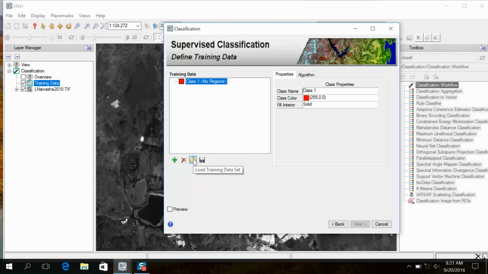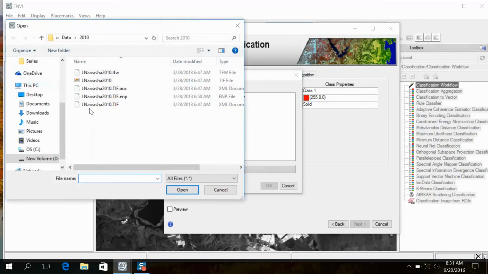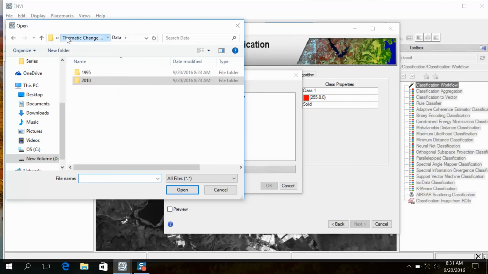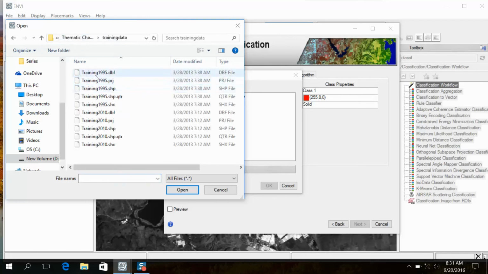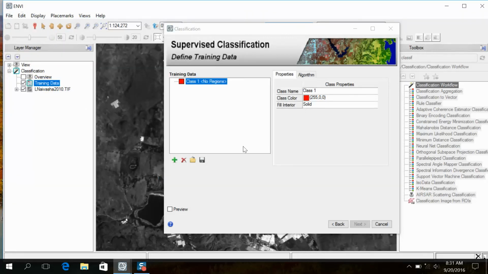So let's load the training data set. So we're not going to use this one. Let's use the one for 2010. Let's give it a moment to populate the classes here. So the classes for 2010 are similar to the ones for 1995, so that we can compare them directly. There we are. Let's go forward.